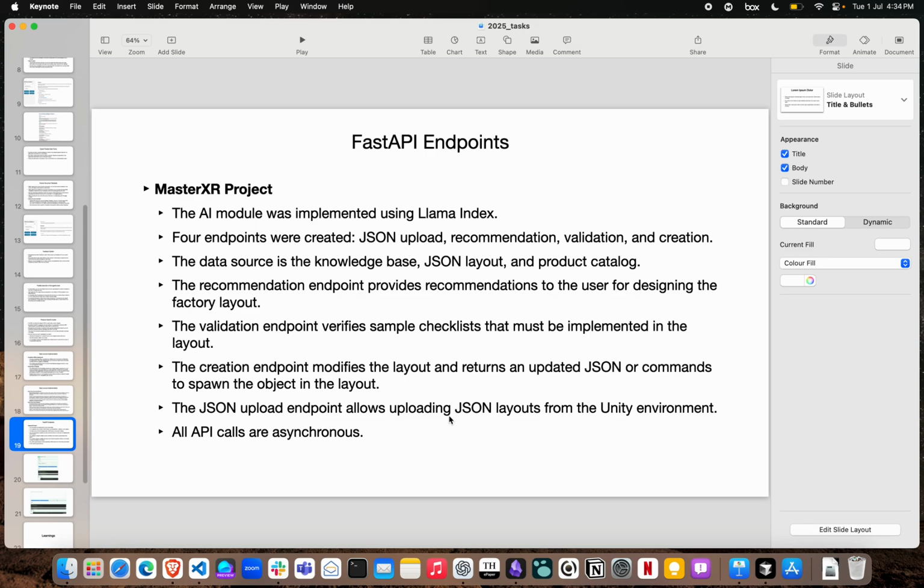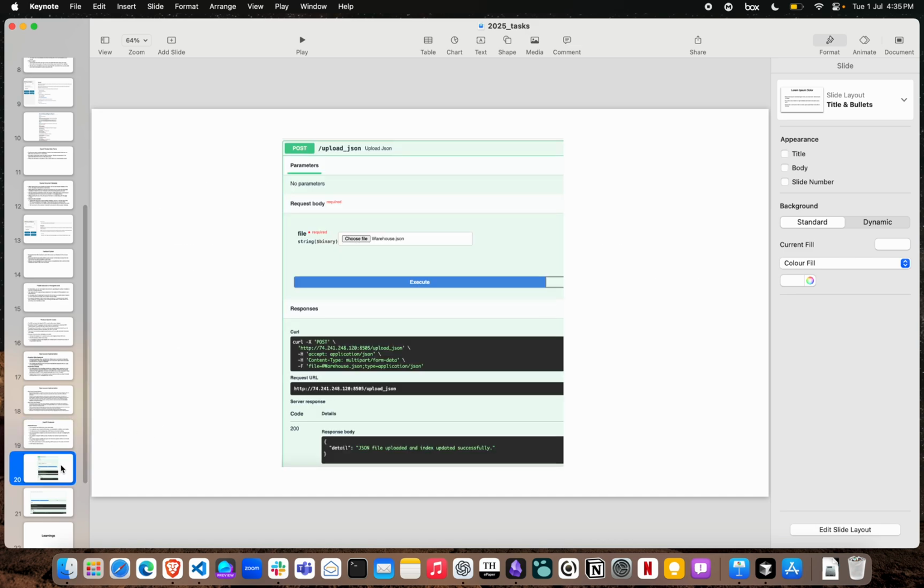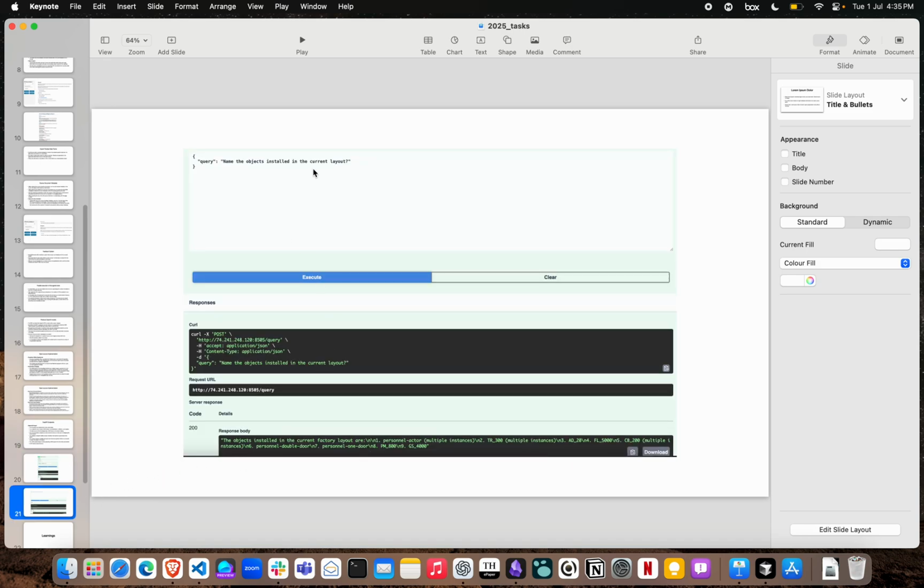That's why we are using the maximum number of workers in LlamaIndex to manage the API calls simultaneously. So this is the sample that we received from the FastAPI web interface. We uploaded the warehouse JSON and we are getting responses: index created, uploaded successfully. This is a simple question we gave: name the objects installed in the current layout. This is the response we're getting from the recommendation endpoint.